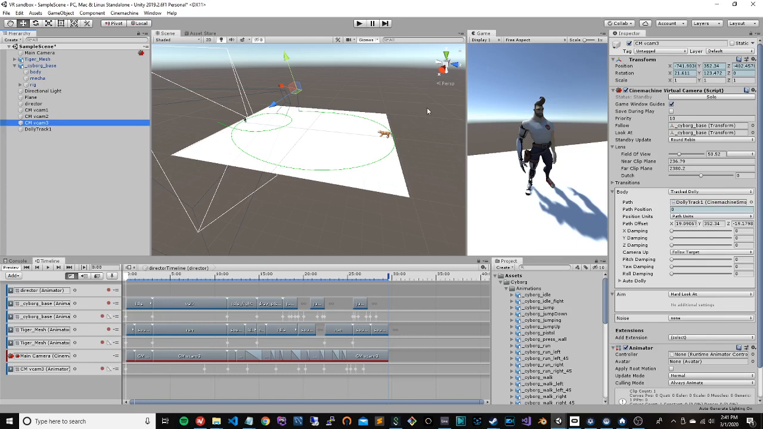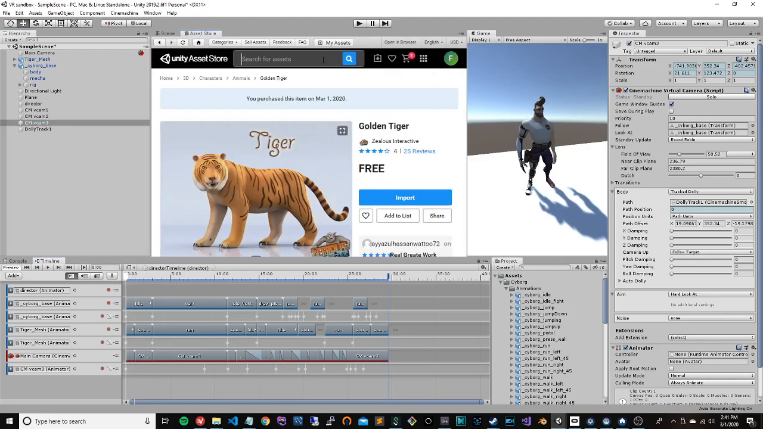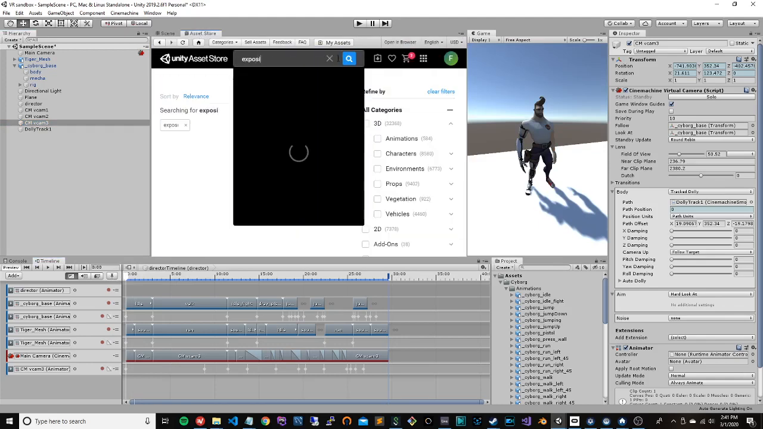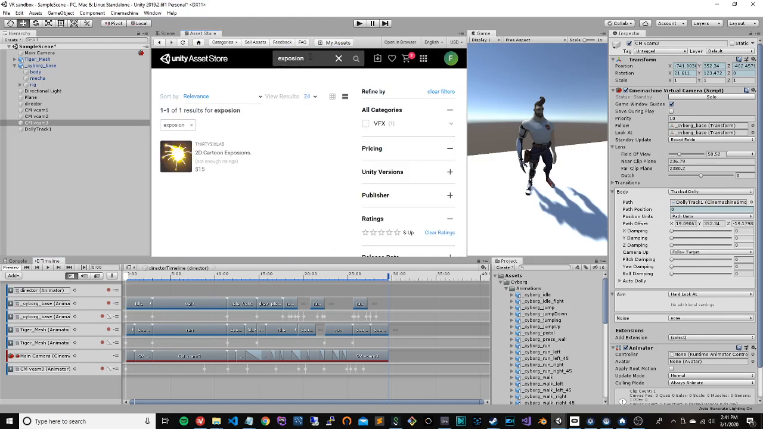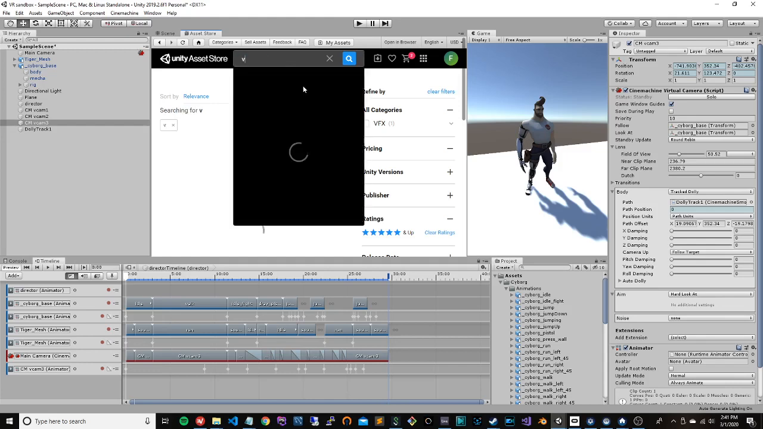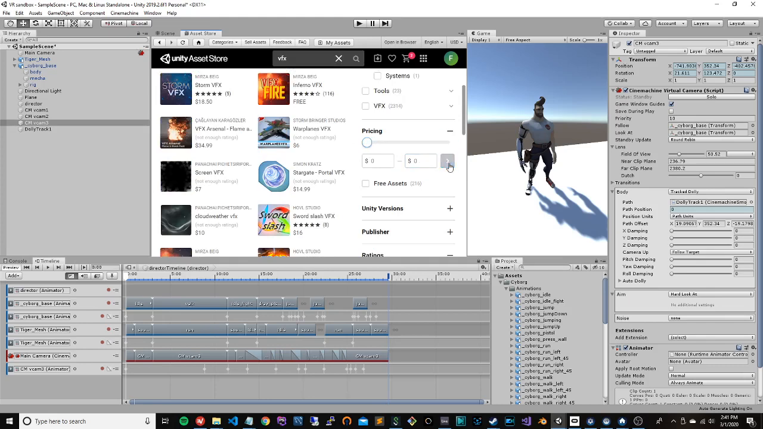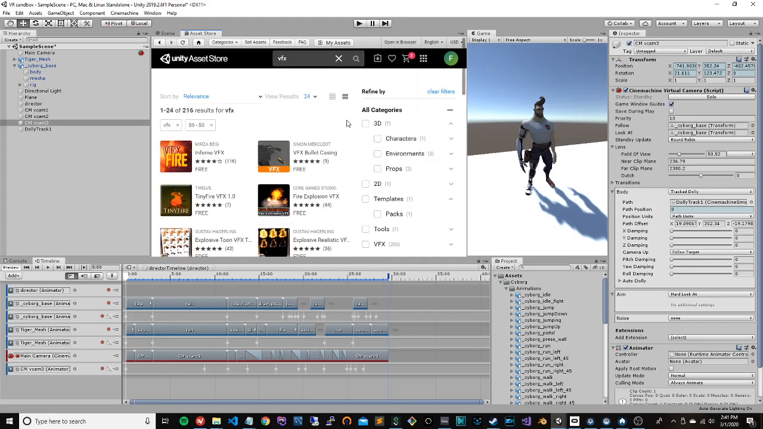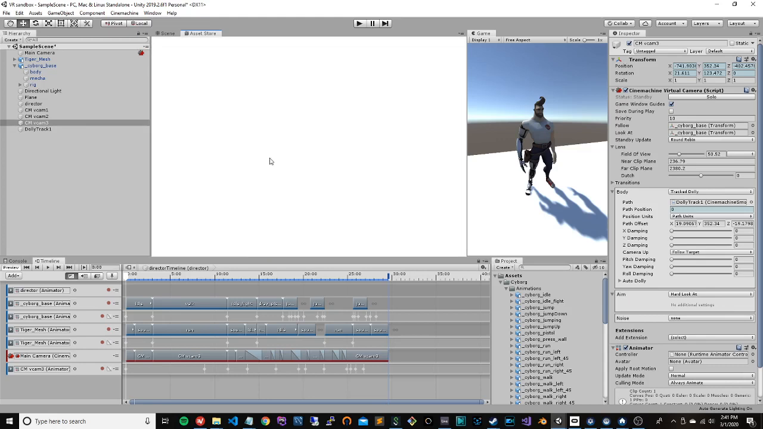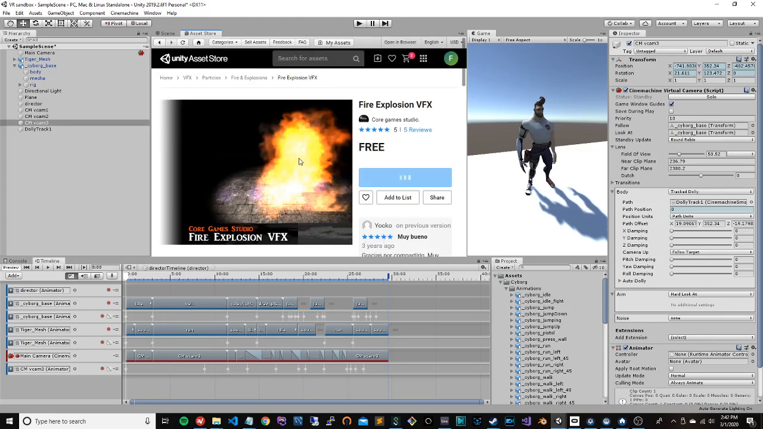So let's review this. Let's actually add one more thing. Let's add an explosion. I don't know why. It might look pretty epic. Okay, maybe not. Kind of pricey. Let's see visual effects. Let's see if that pops up. Let's go to free. And then, there we go. Explosion.